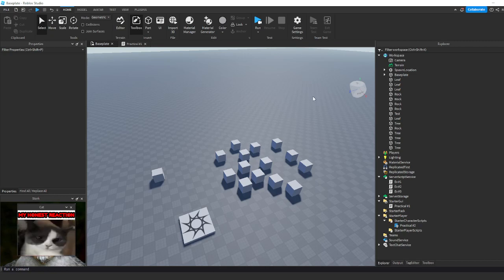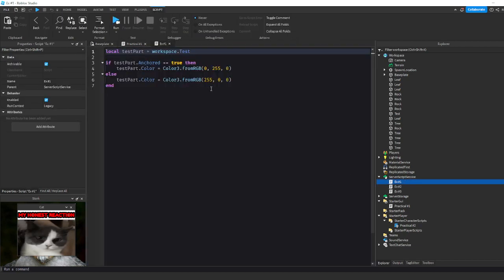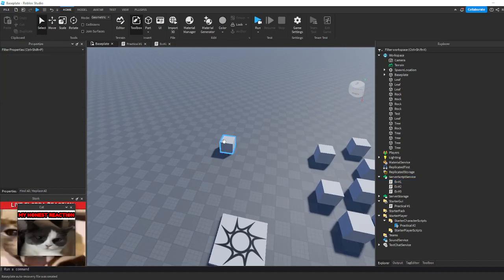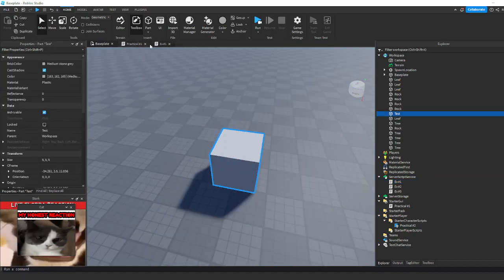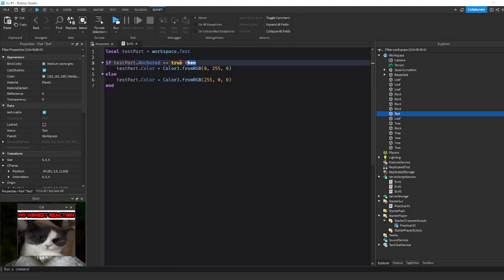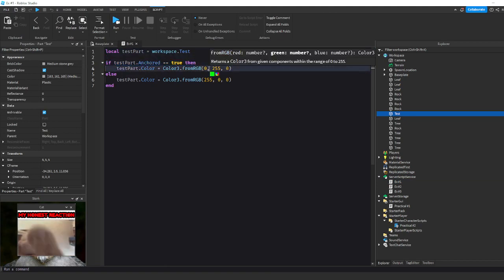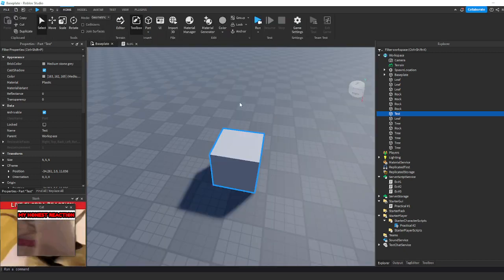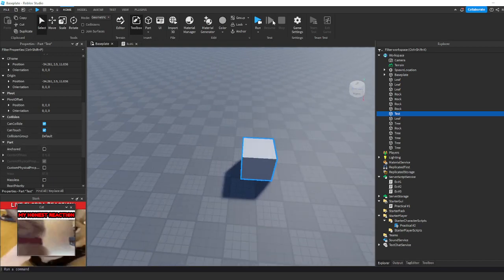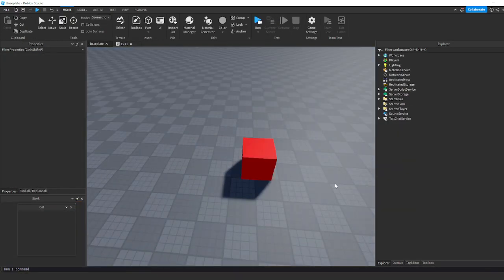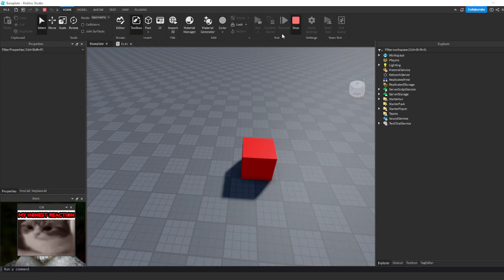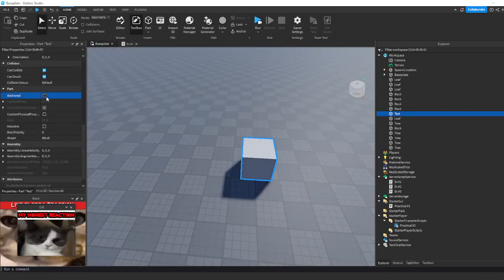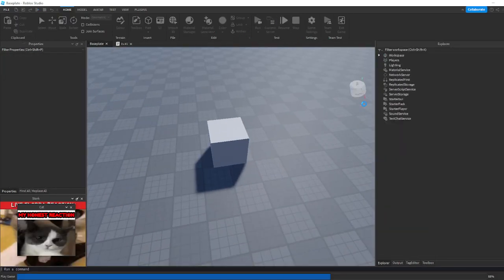Now, for our first example, let's say we have a test part in workspace, which is this part right here. What we want to do in the script is that if the test part is anchored, we want to change the color to green, and if it's not anchored, we want to change it to red. So let's see if the code works. It's not anchored, so it should turn red. If we run this, it turns red as expected. And if we anchor it to true, it should be green.